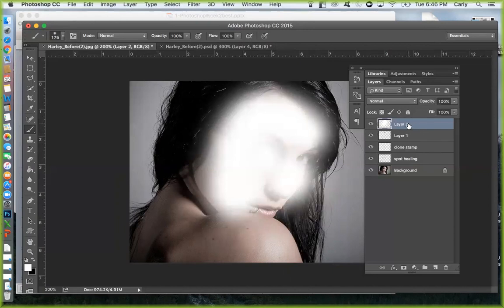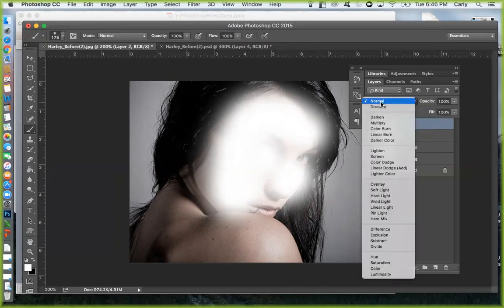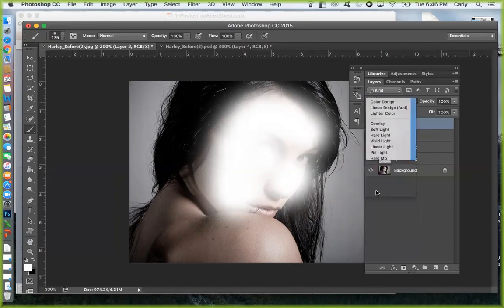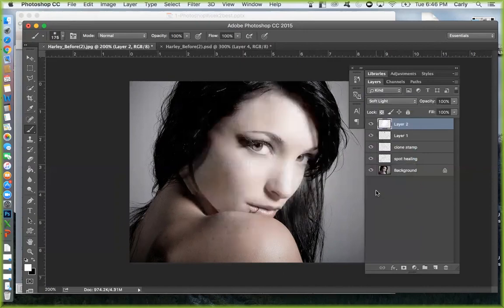So I have my layer 2 selected. It's blue. That lets you know that it's selected. I'm going to go up to the top of my layer panel here. And right now the blending mode says normal. And I'm going to change that blending mode from normal to soft light. Normal to soft light. Okay. Looking a little bit better, but she's still crazy white. She looks kind of like a vampire.